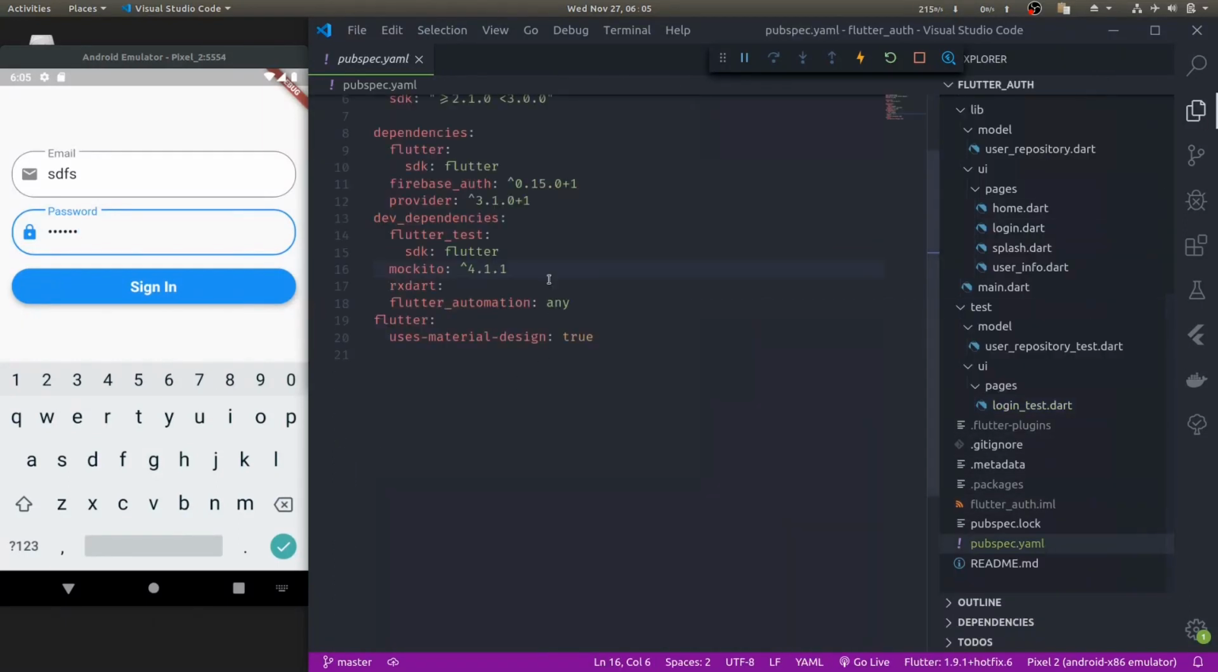First, we add the Flutter driver dependency in our dev dependencies. So flutter_driver, sdk: flutter. And with Flutter driver, I'd like to use test instead of flutter_test because they have some repeating functionalities.